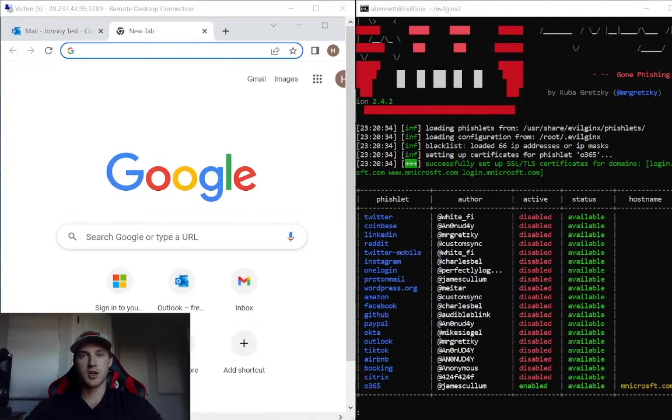And basically EvilGenix 2 is a man-in-the-middle attack framework, and it exploits Nginx's ability to proxy traffic between websites, and it allows us to capture the sensitive data. So let's dive right in.